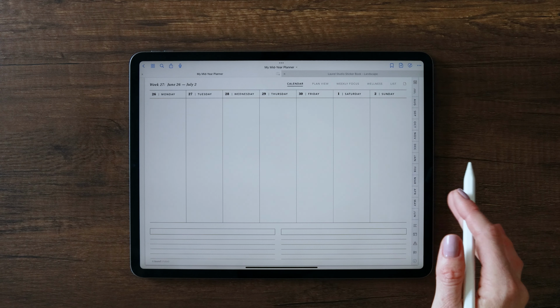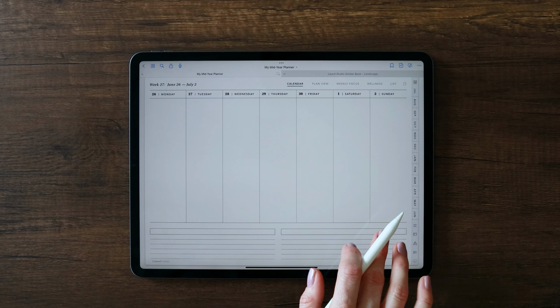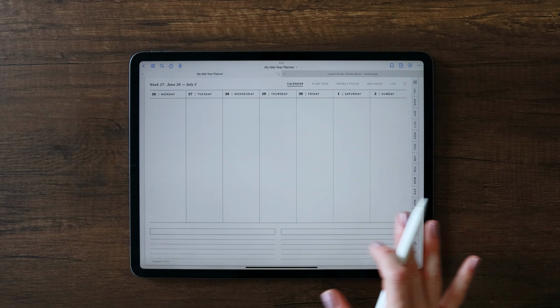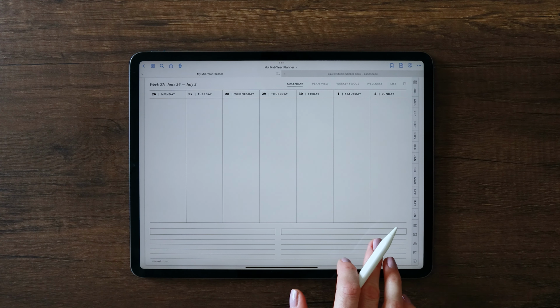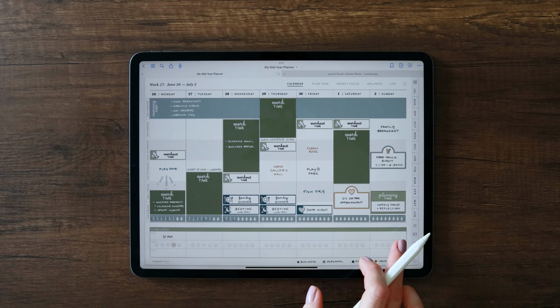You'll pick the weekly layout that you prefer, download that version, and that's what you'll import to your app. So the first weekly version that you have is this standard column layout. This works really well with all of the weekly widget stickers I have. Here's an example of it filled out.